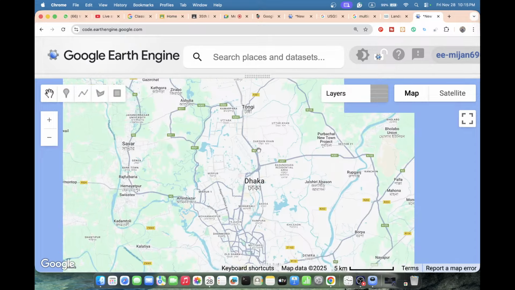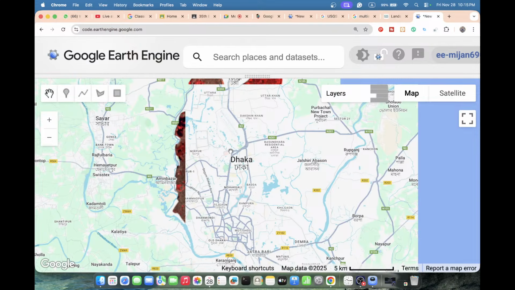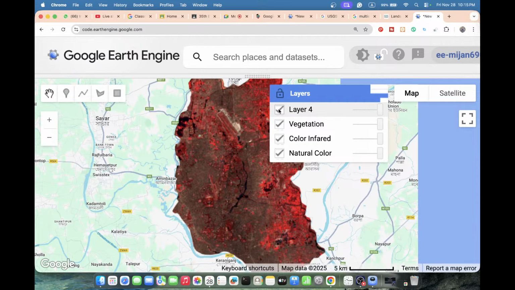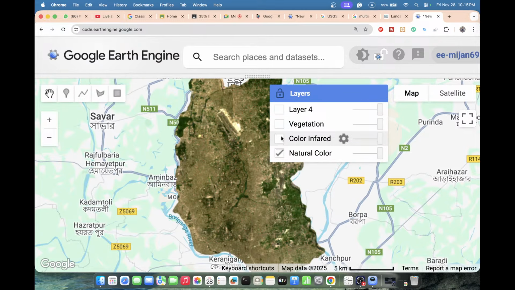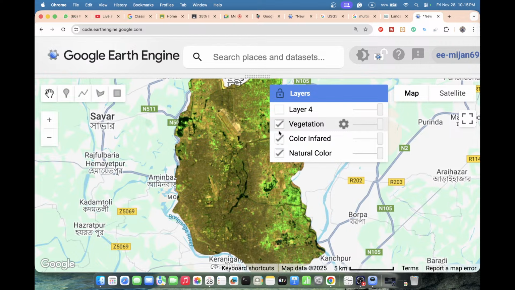So now you find out this type of 4 layers. The first layer is our study area, mainly the shapefile. Then we added 3 different band combinations for the same image: vegetation, color infrared, and natural color. Not only that, you can also search different scientific papers. A lot of band combinations are available, and this type of band combination mainly helps you identify different types of features from satellite images. We also use some other indices.